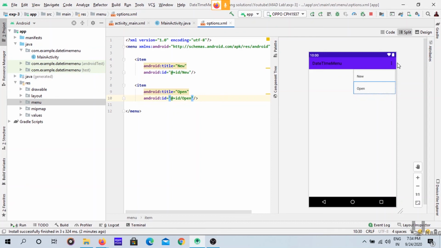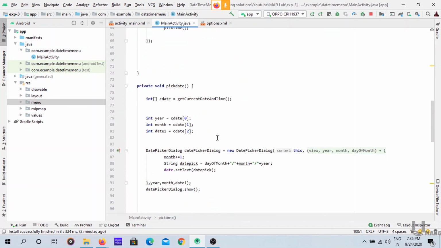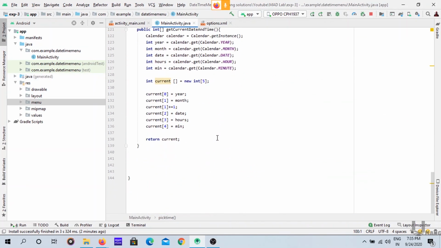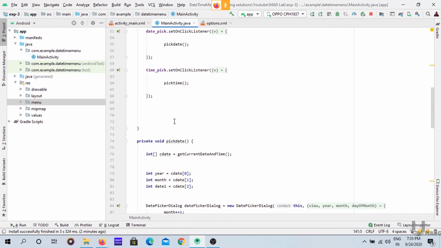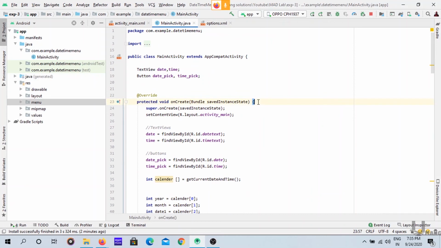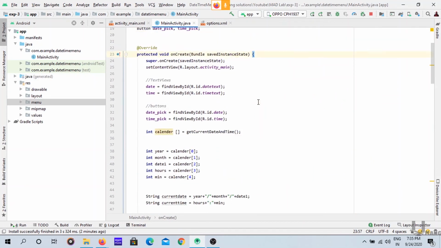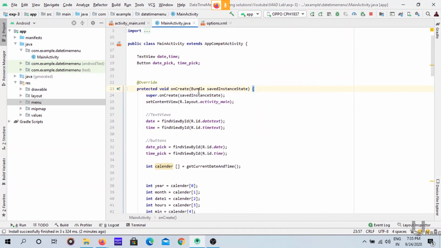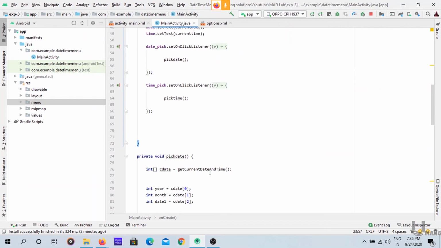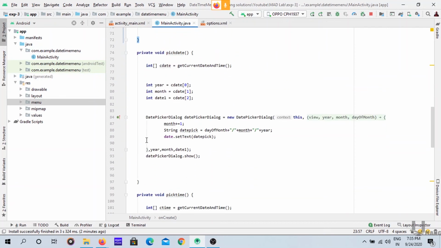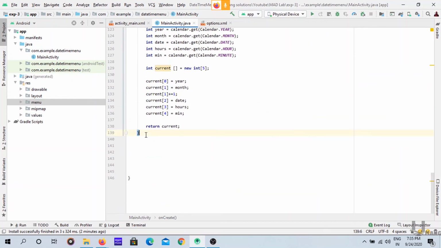To place the option menu bar over the toolbar, we have to use override methods. So let's use overriding methods. Come out of the onCreate method. Don't create override methods inside onCreate, because onCreate is itself an override method. So don't create another override method within the onCreate method. Come outside of the onCreate method and create one override.